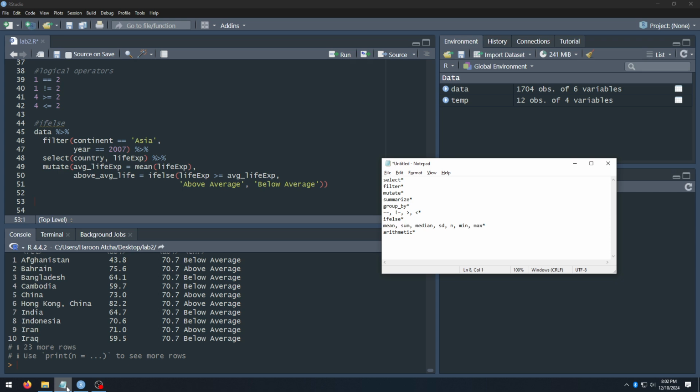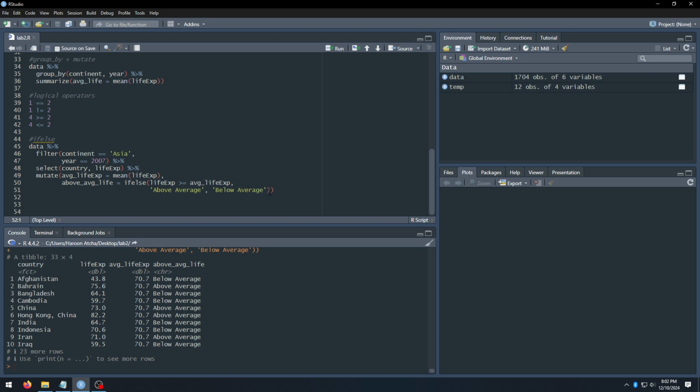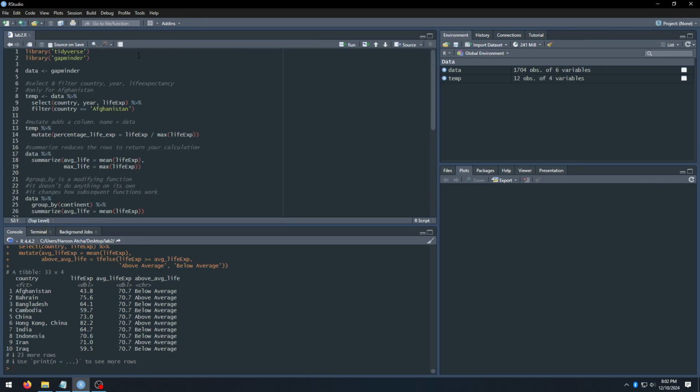So we did mean, but sum is kind of just as simple to look up. Median, also relatively self-explanatory. The standard deviation as well. N just means count, right? So just count the number of rows in this given group combination. And then min, we haven't used, but we have used max, and min is kind of a good companion function for that. So let's take a look at our total data.